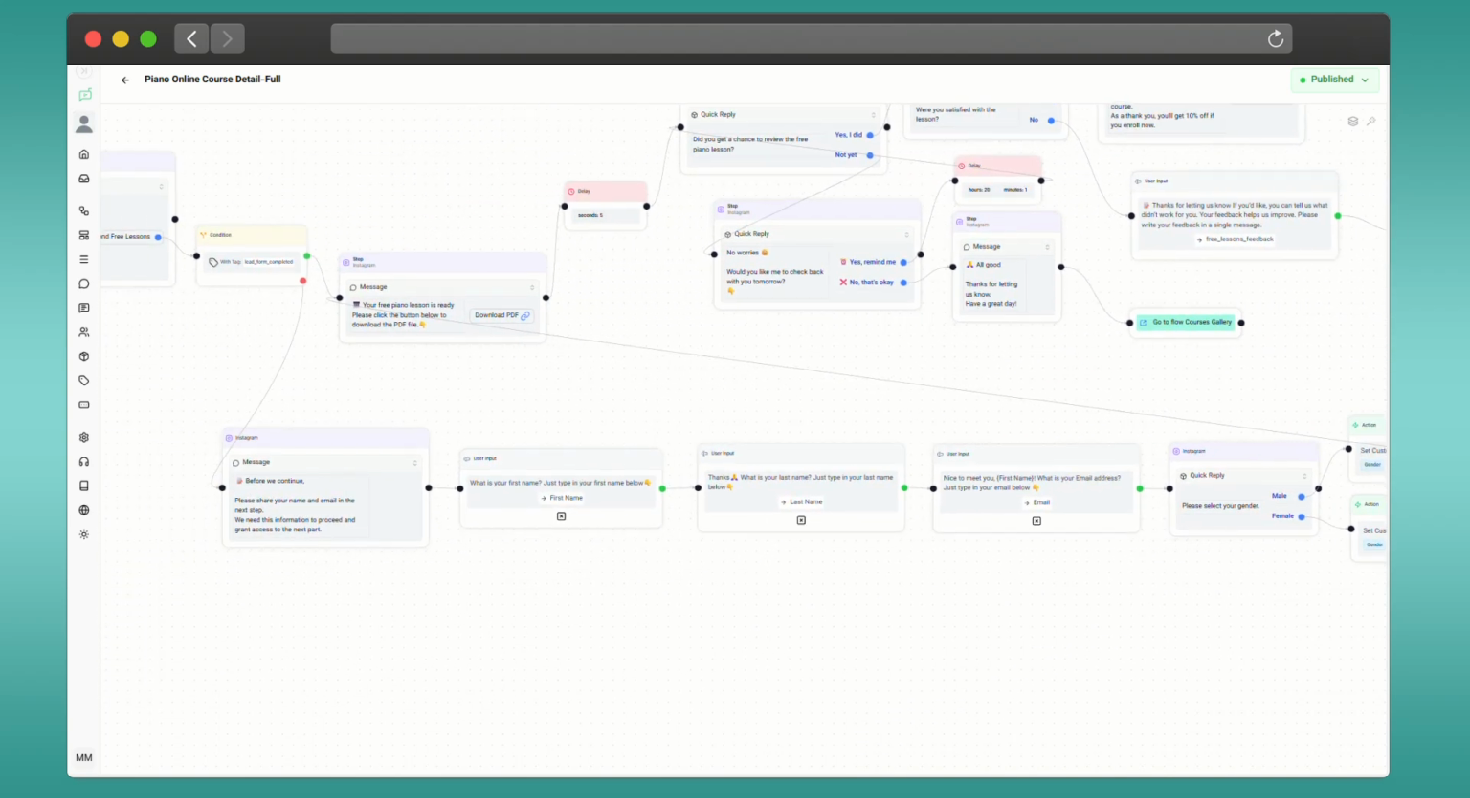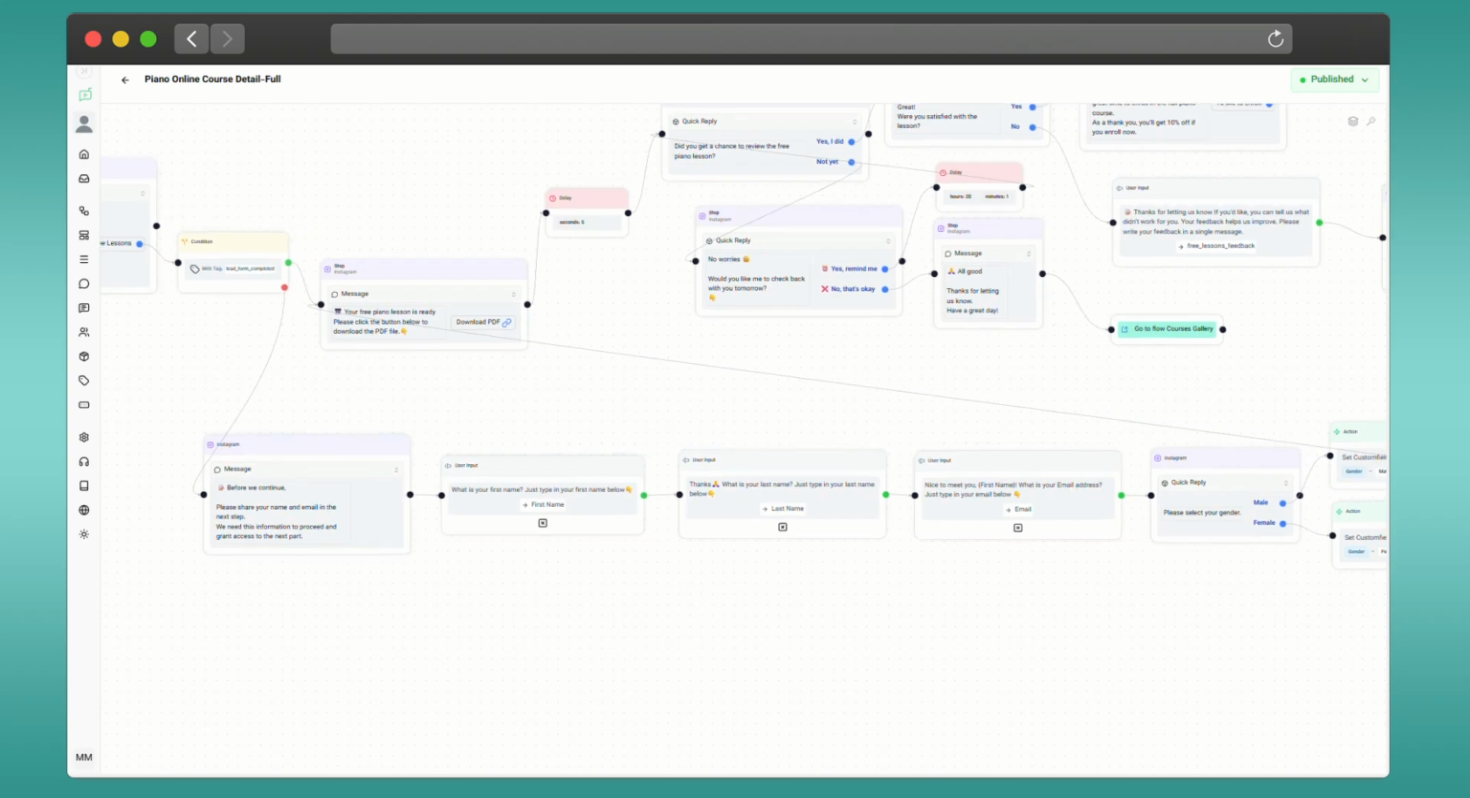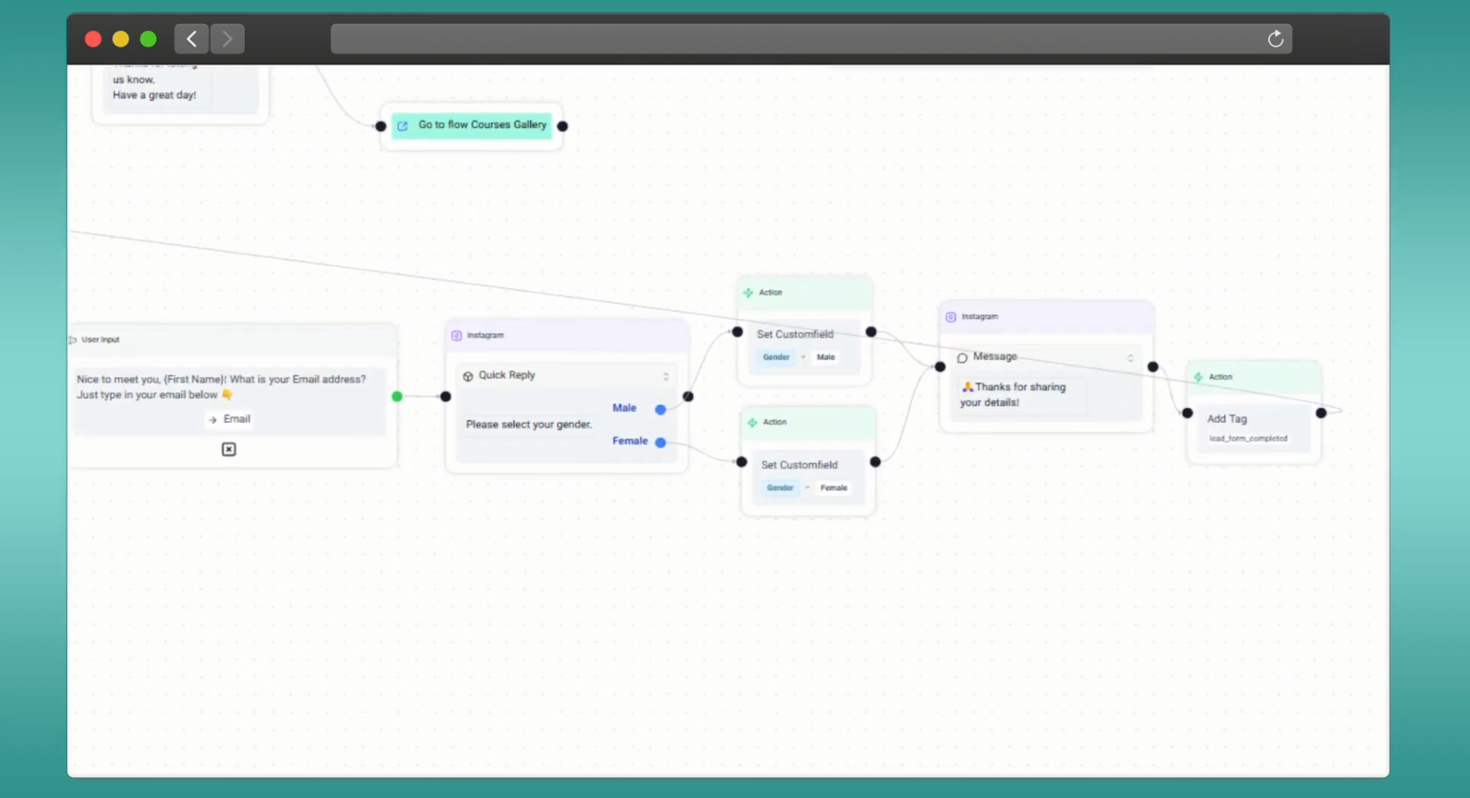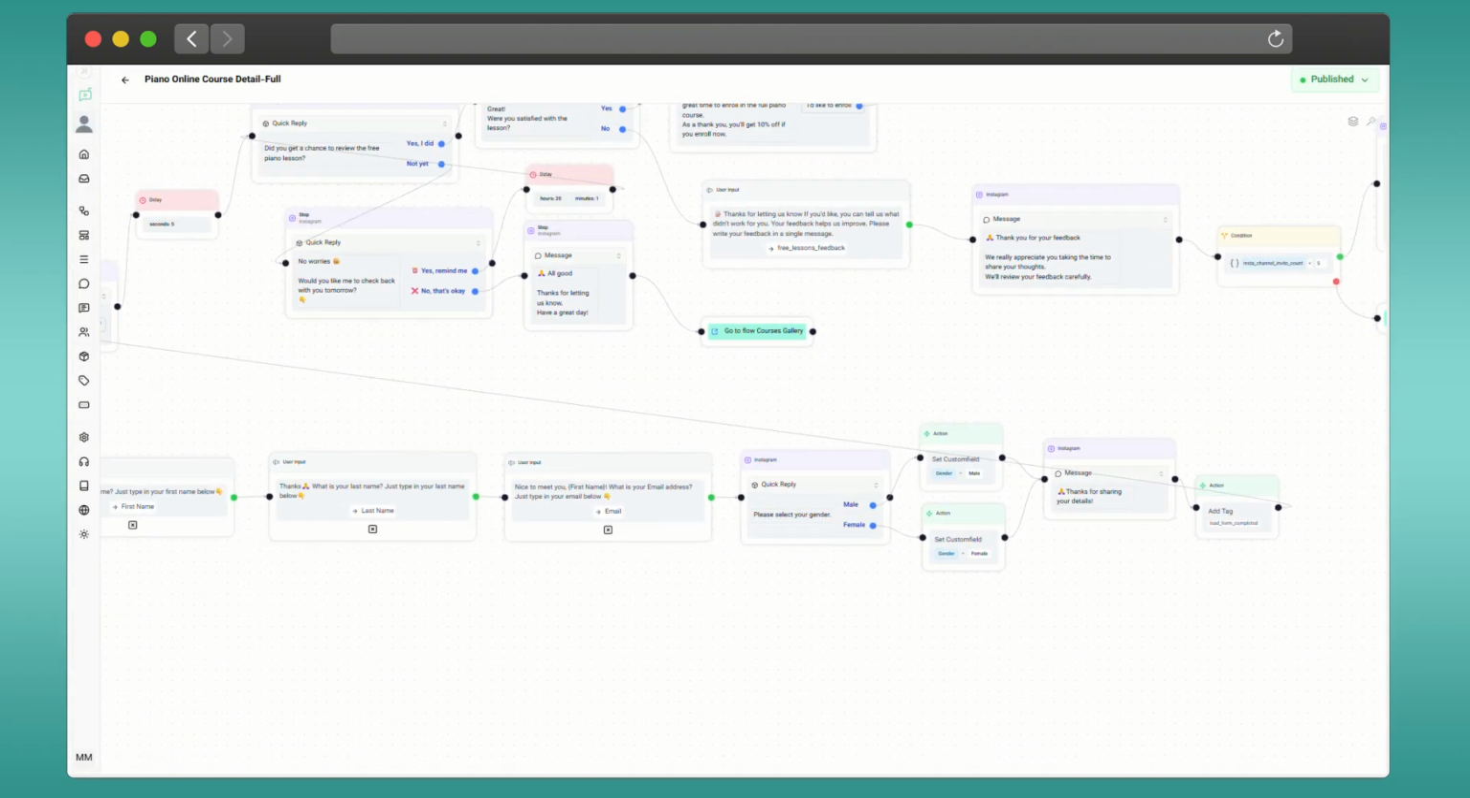Example 1. In previous examples, we created a form inside a flow to collect the user's first name, last name, email, and gender. If you want to use the same form in multiple flows, rebuilding it every time would be inefficient and difficult to maintain. This is exactly where the Another Flow node becomes useful.